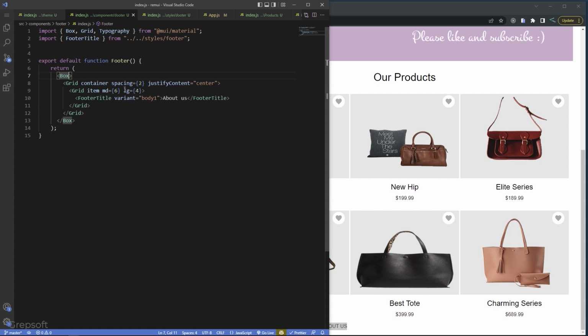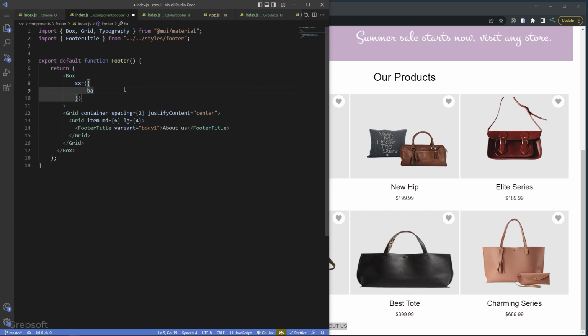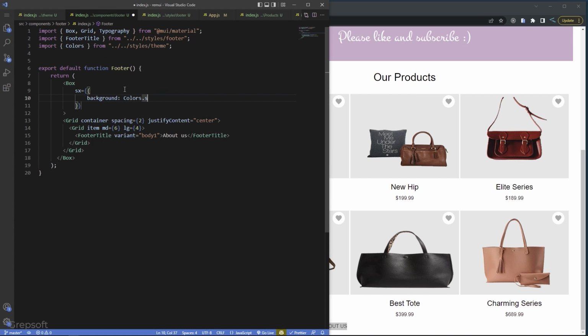So we need to actually do something to the box. So instead of just creating a new style, we can use SX. Okay, so what I want to do is change the background first, because right now there's no background. So I'll say colors, colors. If you'll give it to me, sometimes it doesn't work. There we go. Let's see, colors, colors dot shaft.